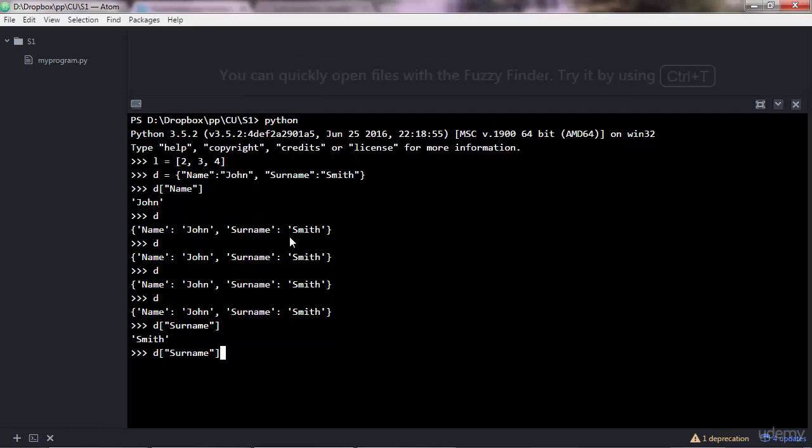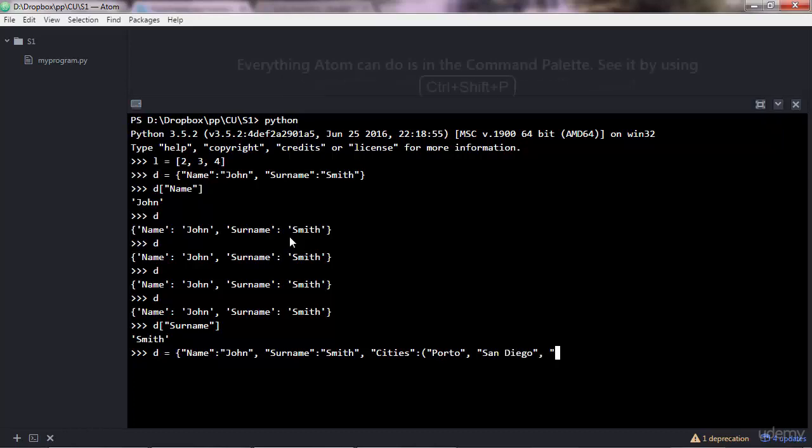And interestingly, in dictionaries you can have lists as values, or even tuples. Let me keep it like that, and let me add another key and value pair here. Let's say cities. Let's say John Smith lived in 3 cities: Porto, San Diego, and Bali. You close a bracket there.